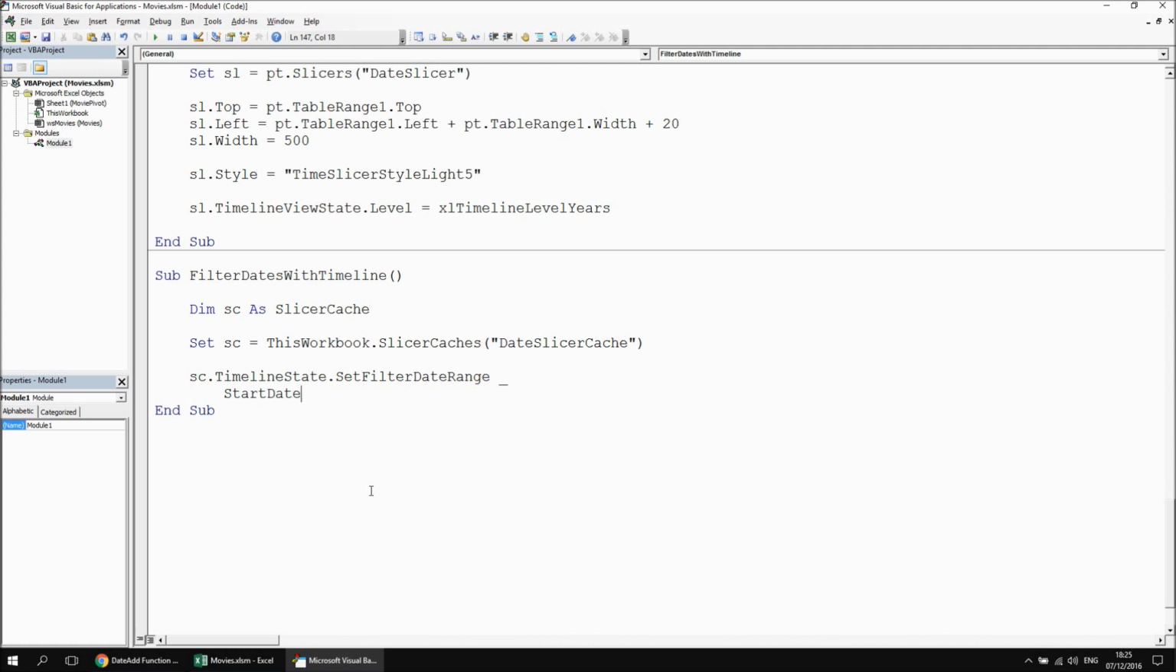So I'm going to say StartDate colon equals, not necessary, but as I said before, I always like to do this. And again, the start date and end date can be entered just as literal strings. So let's just say, for instance, 01/01/2000 for this example. And then I'll set the end date so that that's equal to the last day of that year as well. So I'm going to say 31/12/2000.